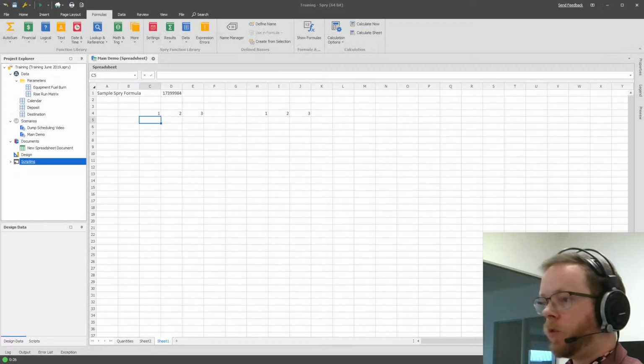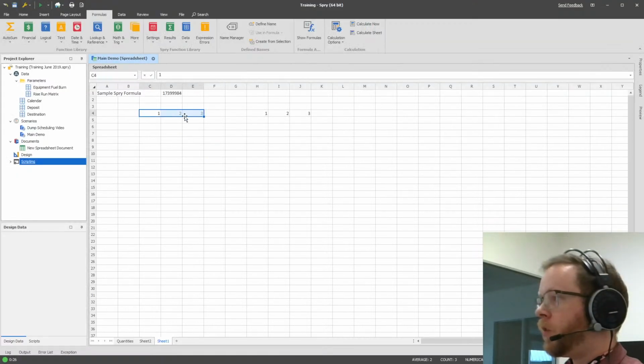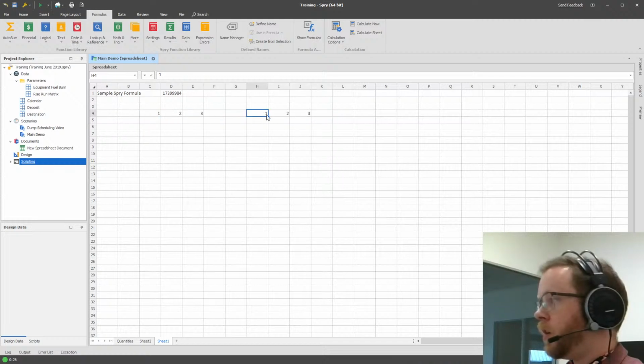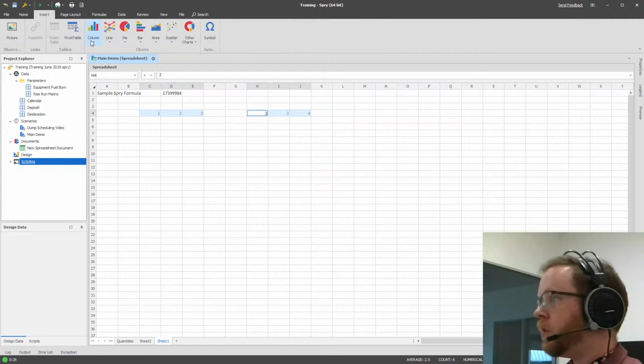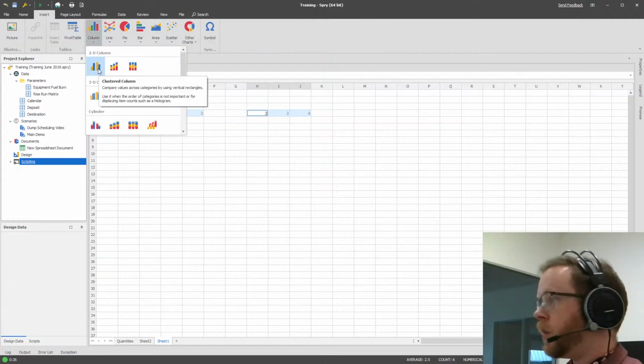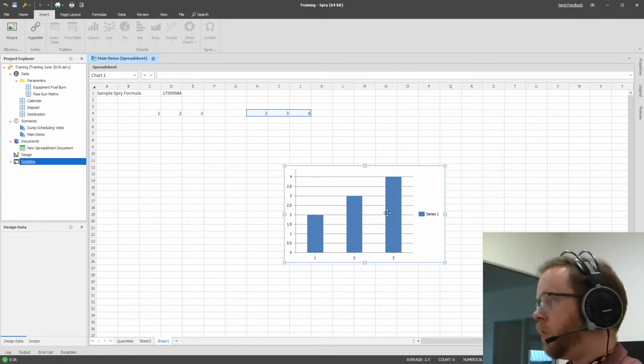So basically, if we have a look at a Spry model, if I want to create a chart, for example, where I reference two different non-continuous ranges, right? So I want to actually plot the 1, 2, and 3, and let's just, for the purposes of making it look a little bit more interesting, make it 2, 3, 4. If I want to plot them together, in Excel I just select them. I select Insert, Column, 2D Column, and I get both of them side by side.